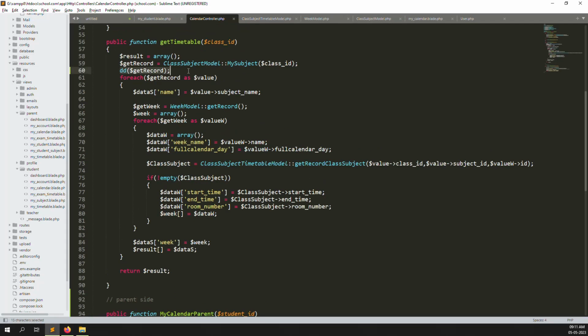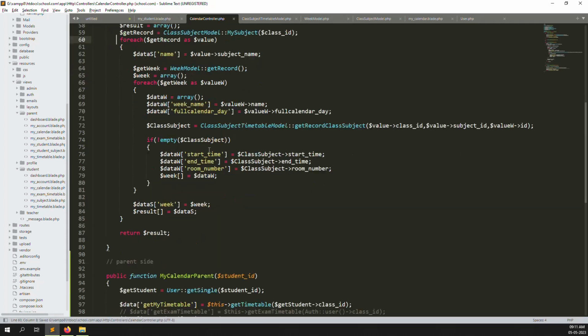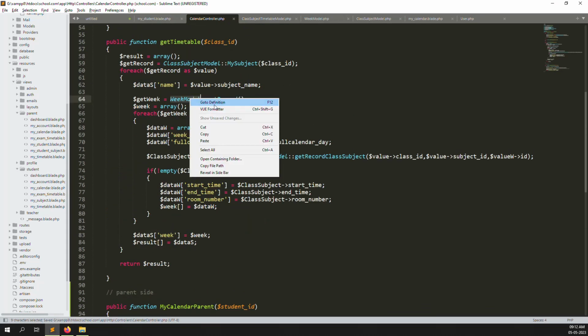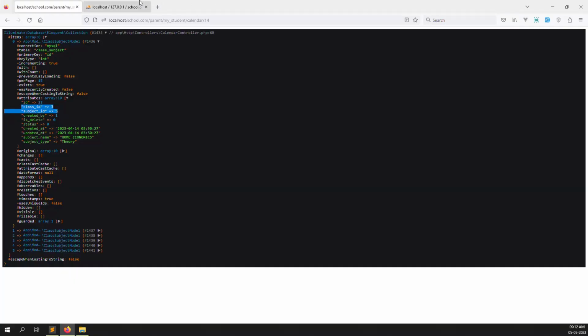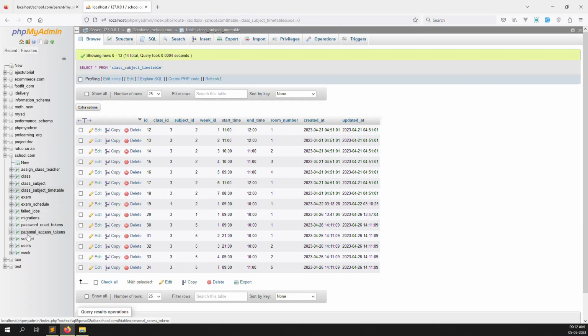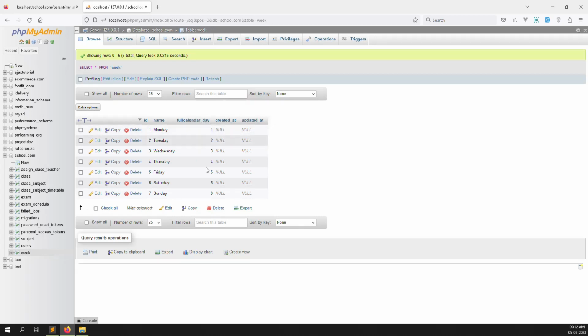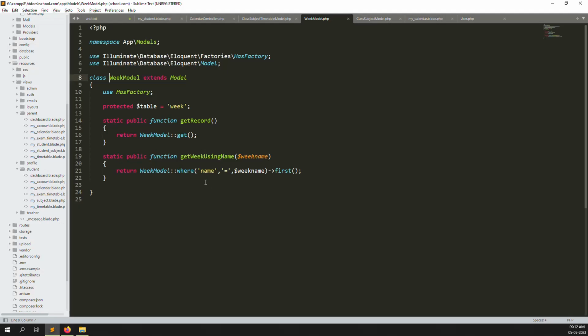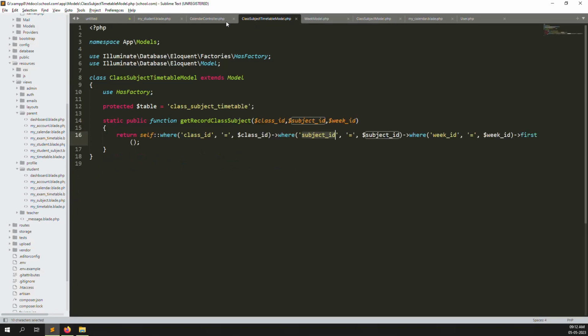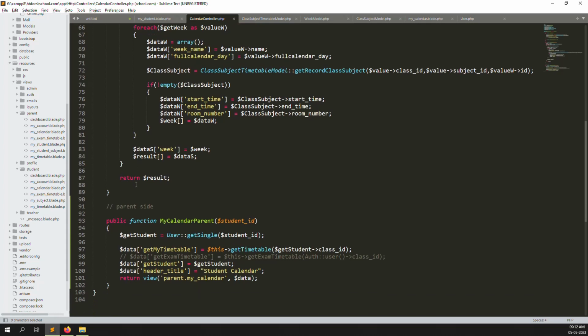Here you can see the week models, so it is weeks, and here we have already passed, just go to weeks. You can see the full calendar day: 0 means Sunday, 1 is Monday, then Tuesday, and so on through Friday and Saturday, 5 and 6. Okay, I think it is clear now. So let's go back again.